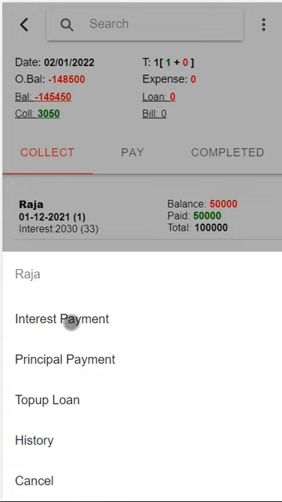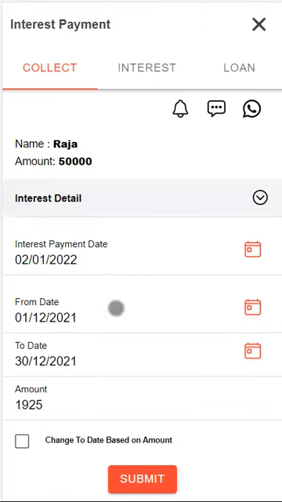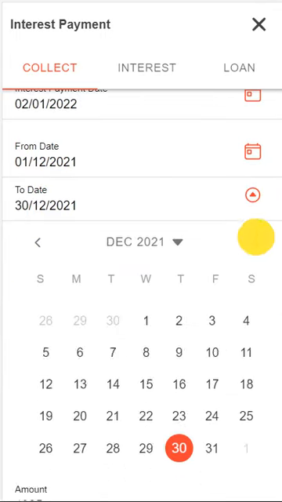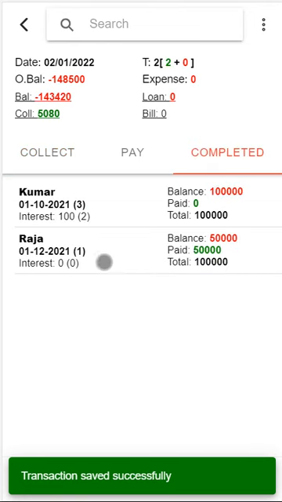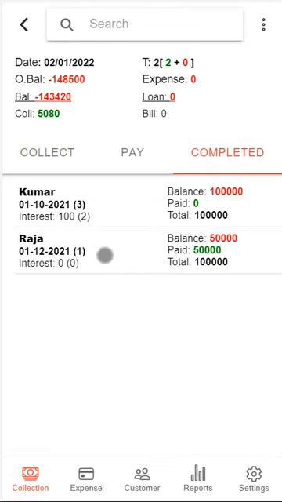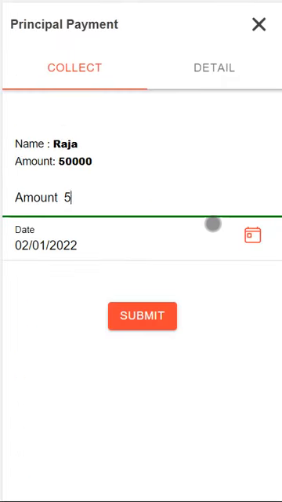Okay, so at the time of closing the loan, you should make sure, for example, in the case of Raja, he has pending interest for 33 days. For all 33 days, let's say until today, we'll collect this 2030 rupees. Let's collect the interest, so that his interest payment will become zero. Same way, the balance also, principal payment, he has to pay fully.